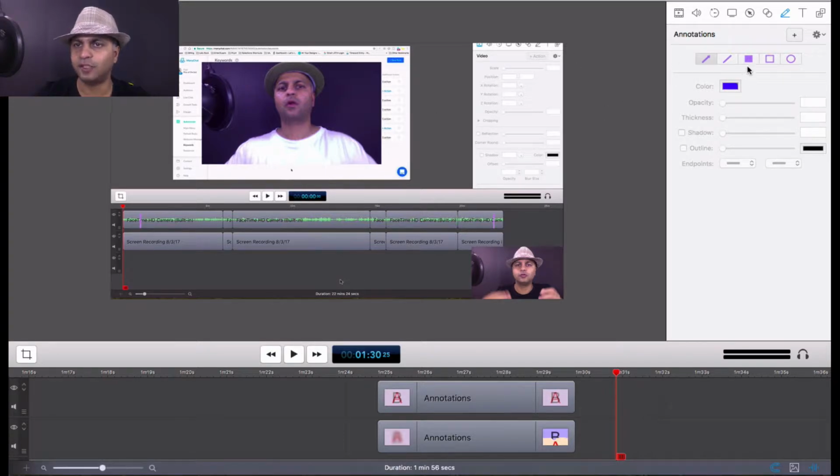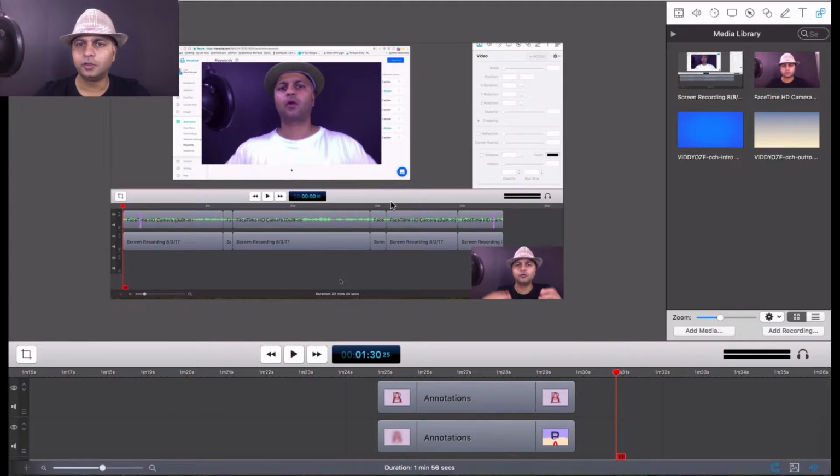And again, they have a bunch of annotations here. You can see which one you like best and do that. I already showed you how to add media. You simply drag and drop any media you have here.